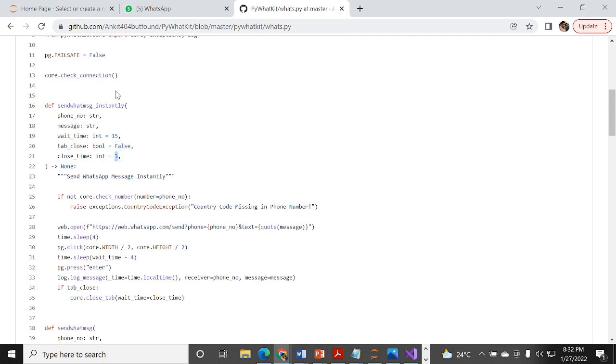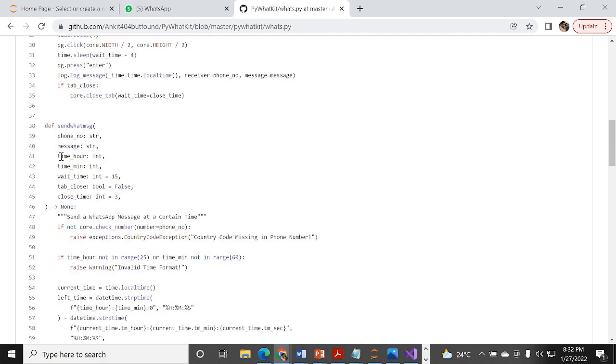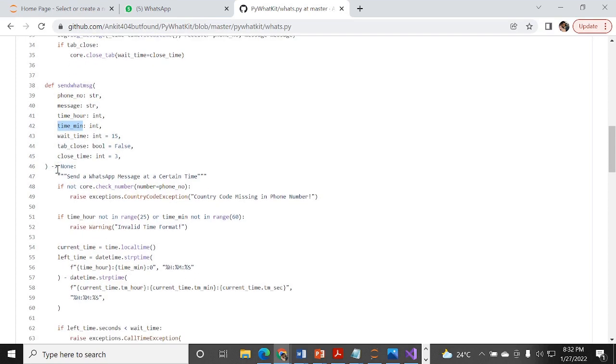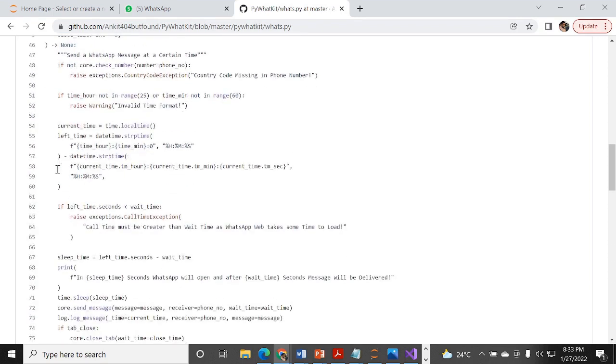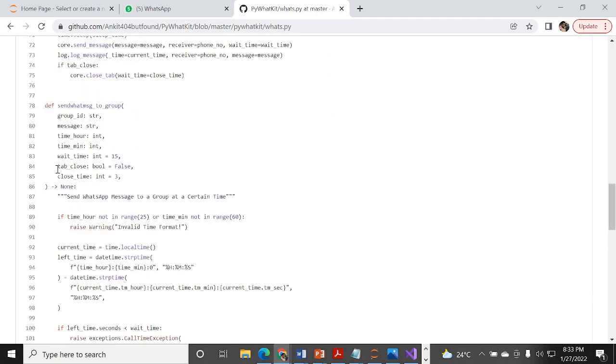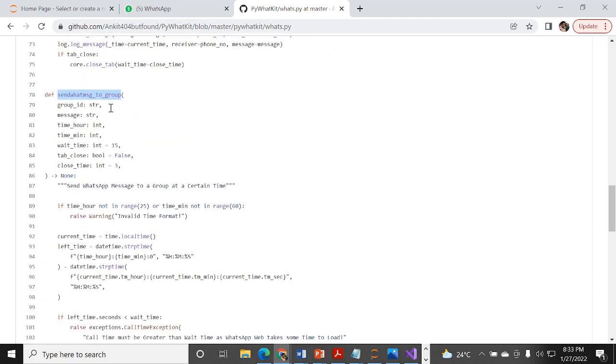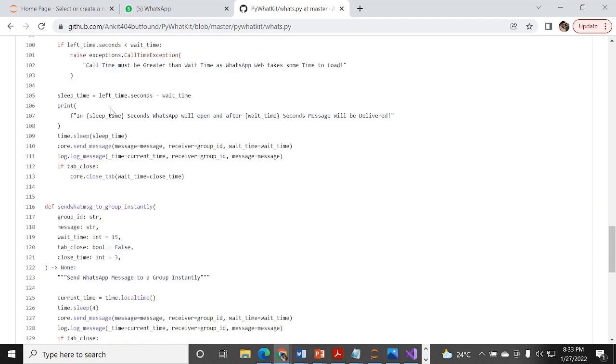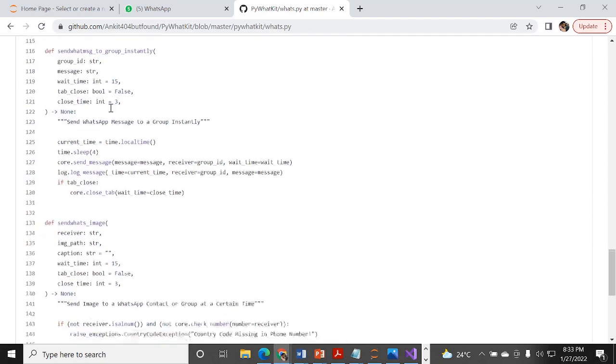If you want to send a message instantly, or at a particular time, you mention what time you want to send, the hour and the minutes. Maybe exactly by 12:30 or 12 o'clock I need to send. You mention that time here and then use it. Similarly, you can send to a group of people, a WhatsApp group. In the same way, you can send that message instantly, or at a particular time if you want.